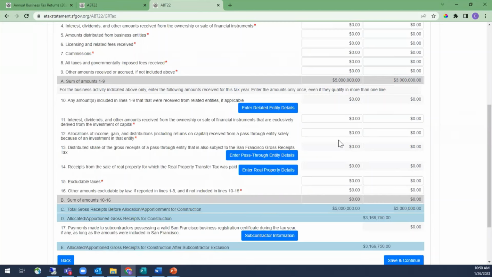For lines 10 through 16, enter any exclusions from your total gross receipts for that business activity. For some of these questions, the online form will require you to provide details. Enter the details by clicking the blue button.